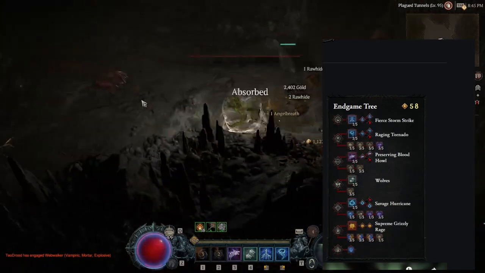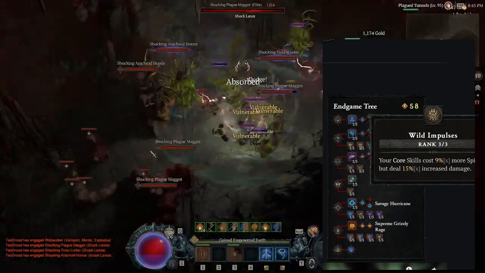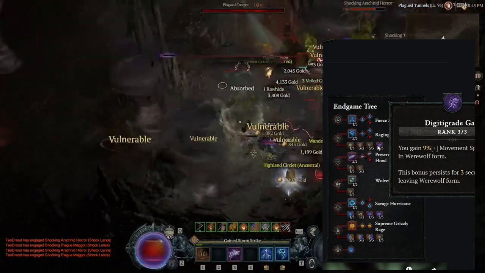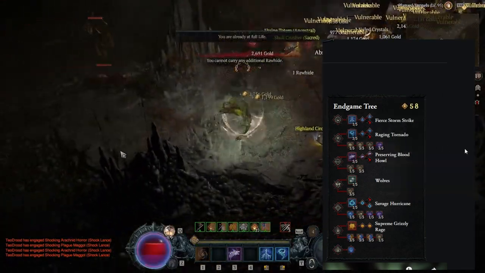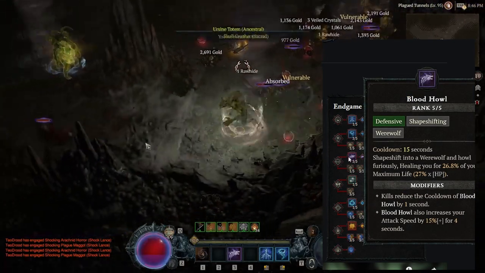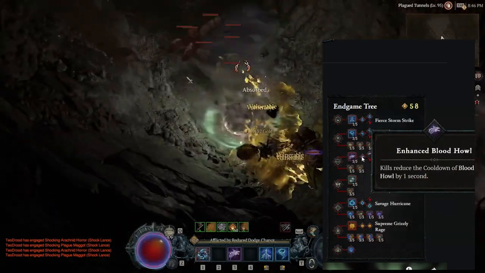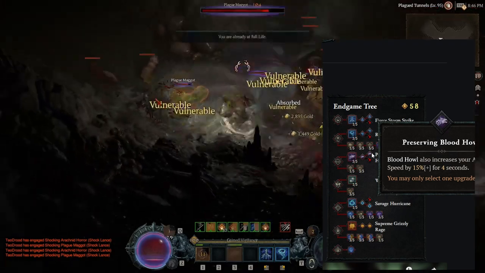All right, next up, we do have some passives. We have Heart of the Wild, rank 1 of 3. Wild Impulses, rank 3 of 3. Predatory Instinct, rank 3 of 3. And then we have Digitigrade Gait, rank 3 of 3. Now we have the Preserving Bloodhowl as well, and that is going to be rank 5 of 5 on your Bloodhowl. And then we're going to take Enhanced Bloodhowl. And then we are, like I said, taking Preserving Bloodhowl as well.